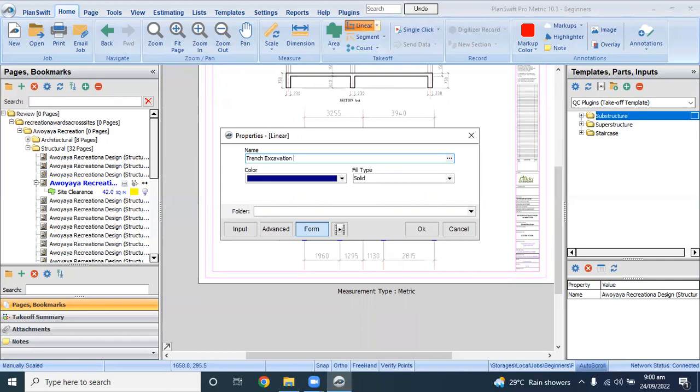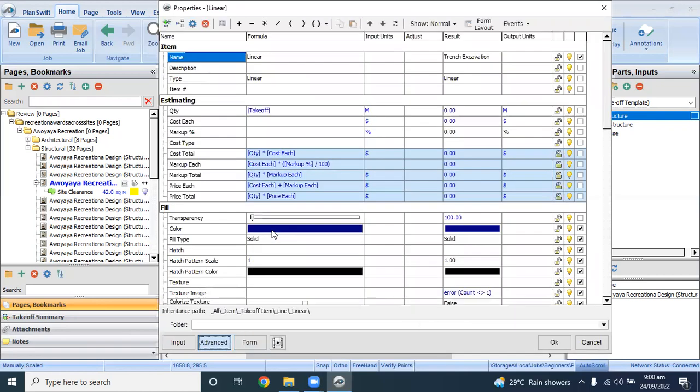So how do I want to do that? You can do that by clicking on this advanced, and directly in front of this quantity under estimating, click in front of it. Click on multiplication sign and input the width of your trench. So let us assume the width of our trench is 0.68. And the depth of our trench is 1.05.